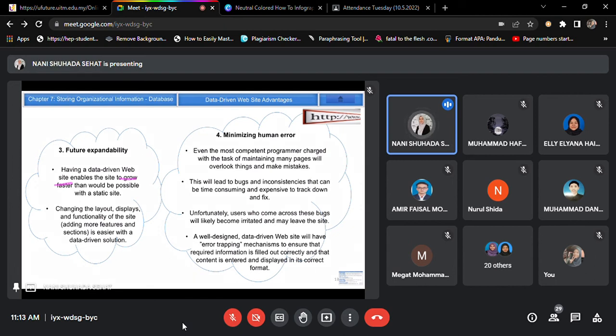Okay, minimizing human error. Even the most competent programmer charged with the task of maintaining many page will overlook things and make mistakes. Sebab manusia ni memang sentiasa melakukan kesilapan. Hebat mana pun kamu, pasti kita akan ada buat sedikit kesilapan. Sebab kita bukan maksum. Right. But in the data-driven website, they have the error trapping mechanism to ensure that required information is filled up correctly and that content is entered and displayed in its correct format.